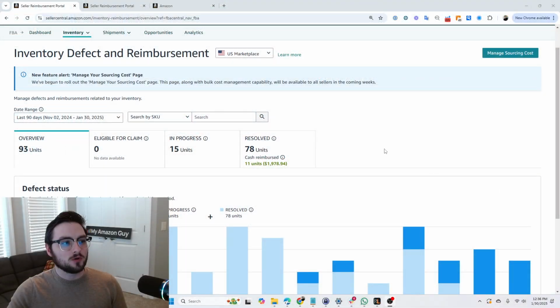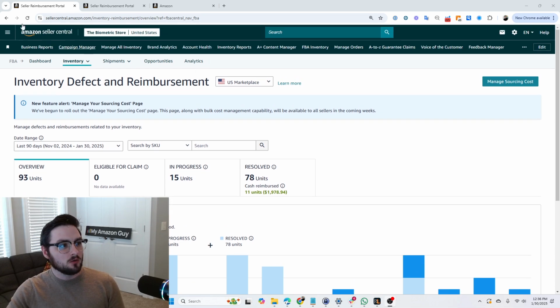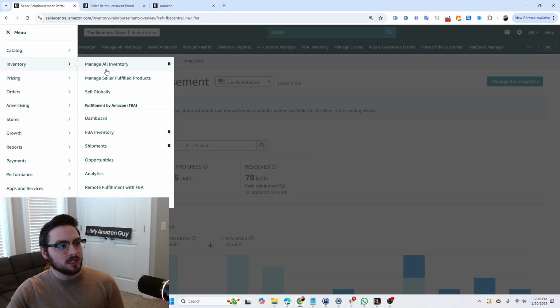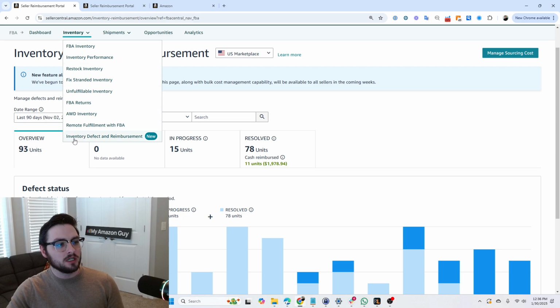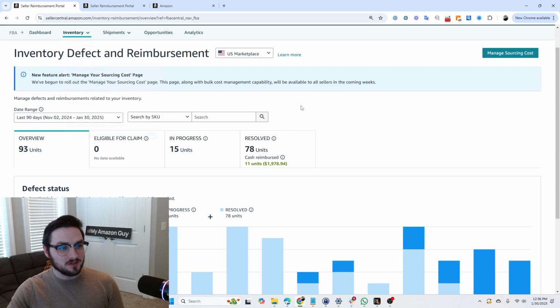So, first and foremost, looking at the inventory defect reimbursement dashboard, you can actually get to this dashboard just by going up into your inventory, then over to FBA inventory, and then clicking down into your inventory defect and reimbursement. How many times can I say inventory?